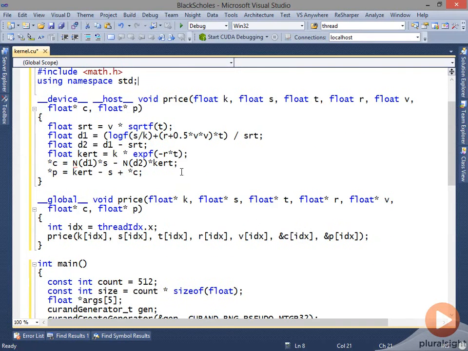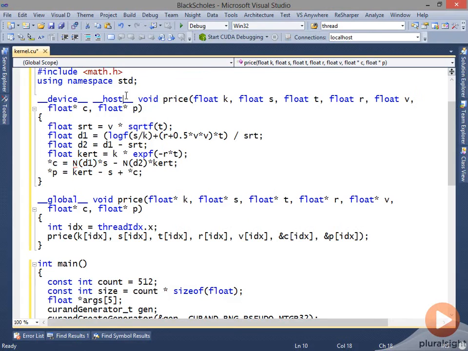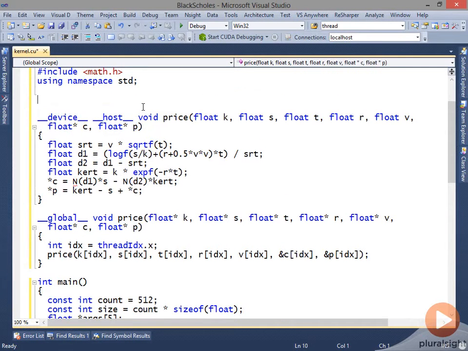So this is good. This should actually compile, and the only real issue is that I've added these N calls here. And what exactly is N? Well, if we look back at the slides, you would see that even though N is actually an integral that doesn't have an analytic solution, you can redefine it in terms of an approximation using the error function. And this is one of the great things about CUDA, because CUDA actually gives you this error function to use.